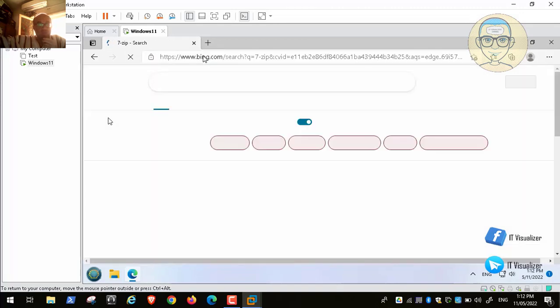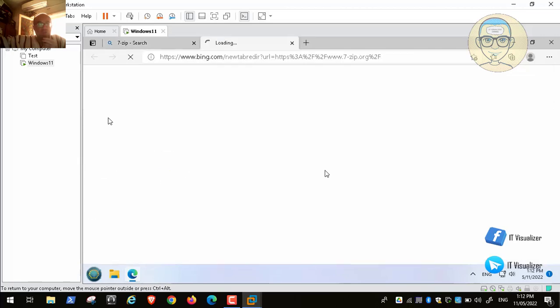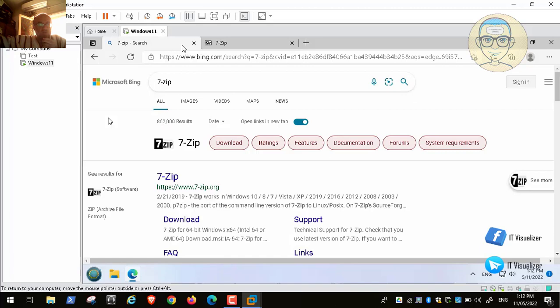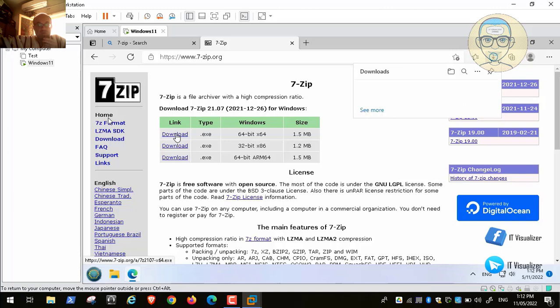This is very commonly used. I use it in my environment, and it is very safe. We don't have any problems with this program. We will download the 64-bit version and install it. It says this is an open source program, and it's only about 1.5 megabytes. So now let's install the program.